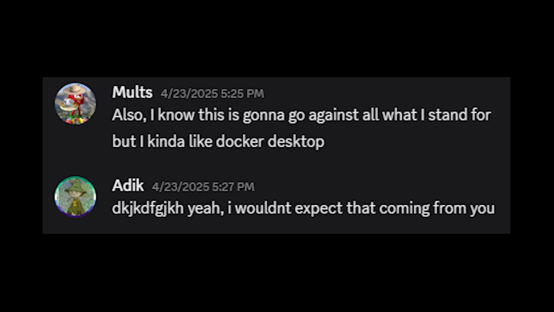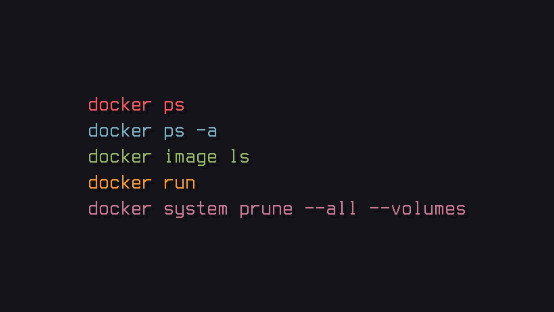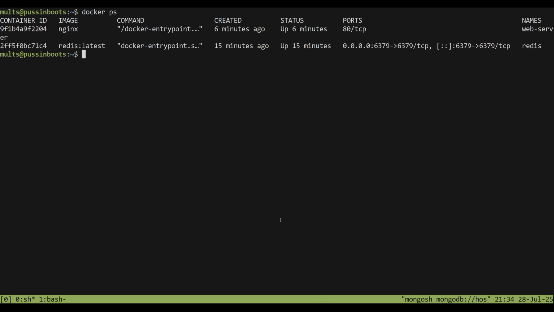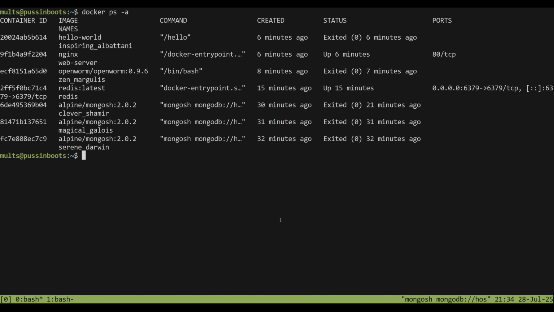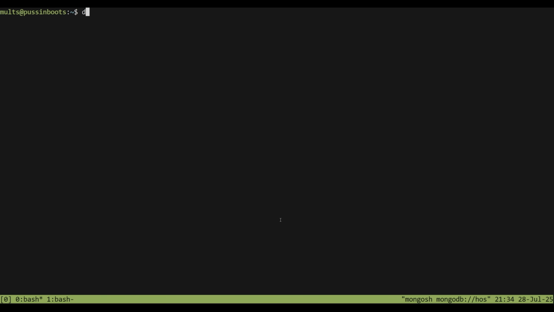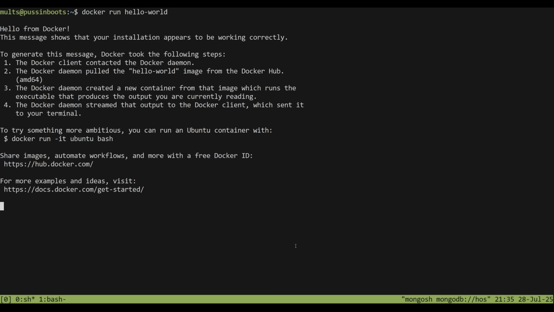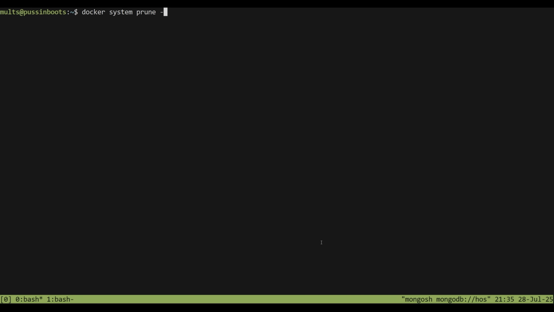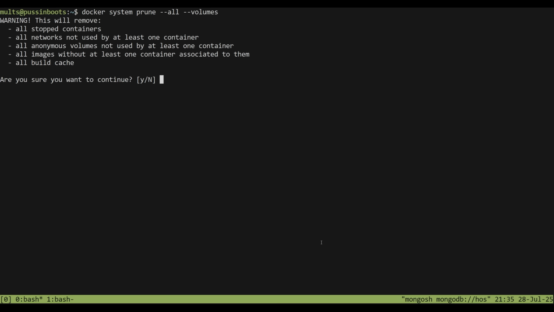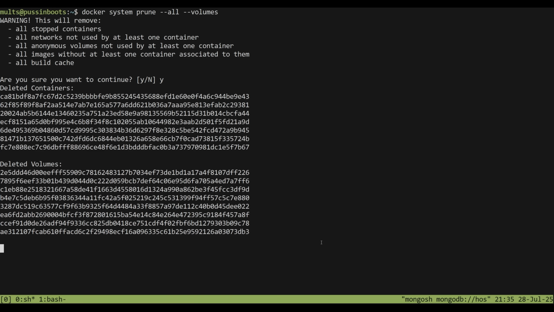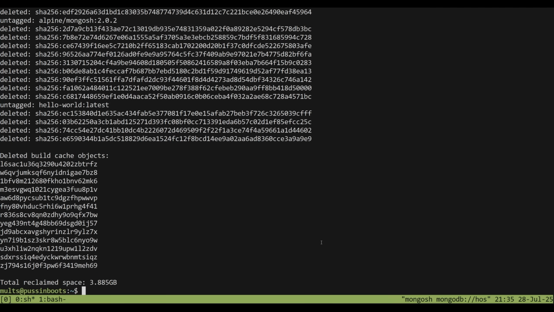And just to prove I'm not making things up, this is an actual conversation I had with a friend months ago. And just to wrap up this section, some Docker commands that are useful to know are docker ps to list active containers, docker ps -a to list all containers, keyword being all, docker image ls to list all images you've pulled, docker run to run a Docker container, and docker system prune --all --volumes, which you'll need once you start creating containers and get gigabytes and gigabytes of data.